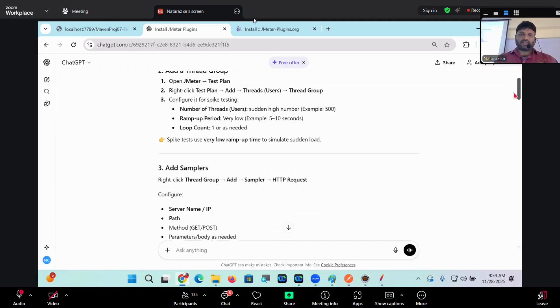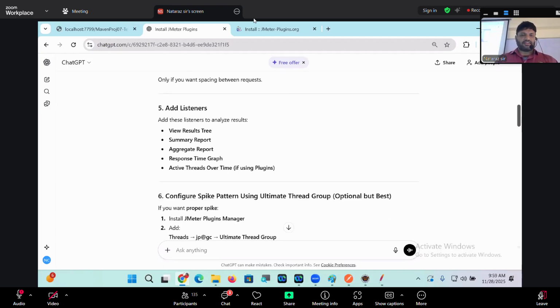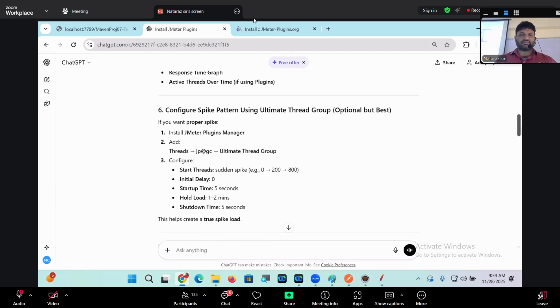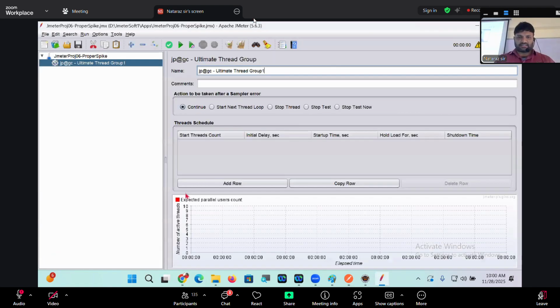Yeah. Here, thread group, JMeter test plan, user thread. This is fine. This is for the normal one. We decided to go for what? If you want a proper spike, guys, tell me. Plugin manager, ultimate thread group, start threads, sudden spike. 0 to 200, 200 to 800. Sudden spike. Where is this sudden spike?